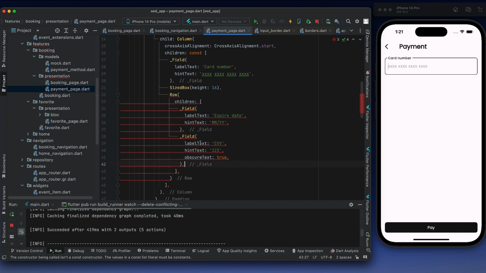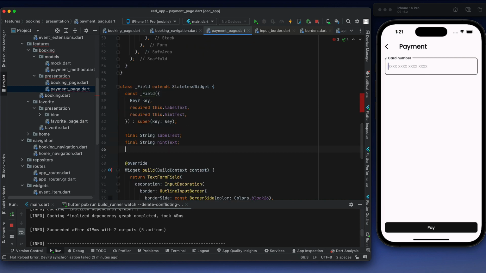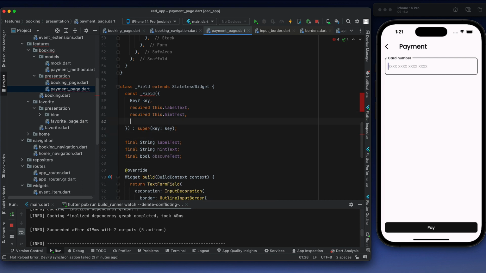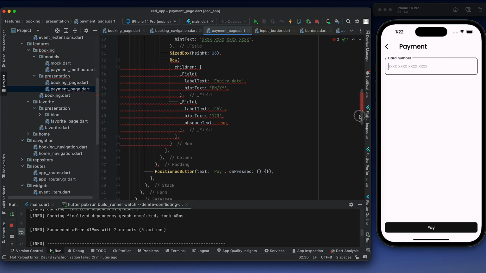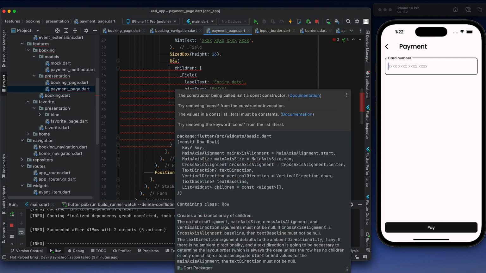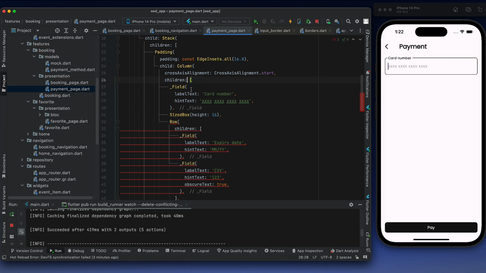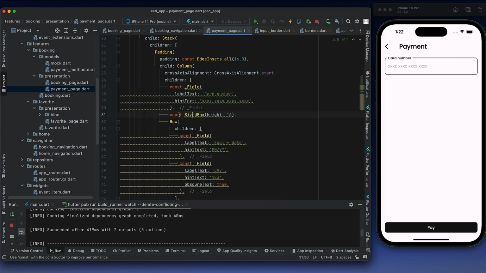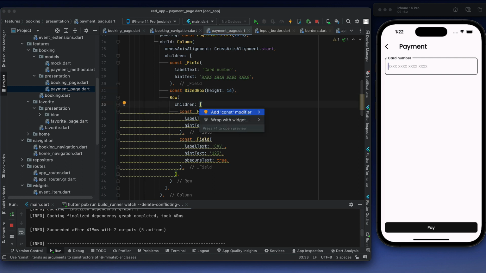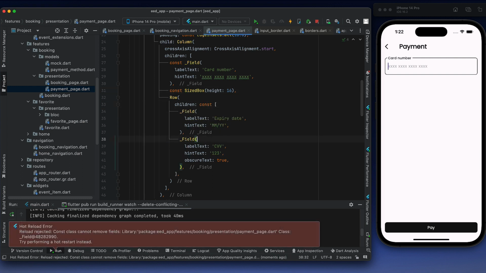For this we will have to go back to field and declare another variable, which is a bool, obscure text. This is obviously a non-required field, but the default value will be false, because other fields may not require it, and there are not many fields which are obscure, right? So what is the problem here? Okay, the constructor is fine. Let's leave it here and allow it to add its own, and here as well.